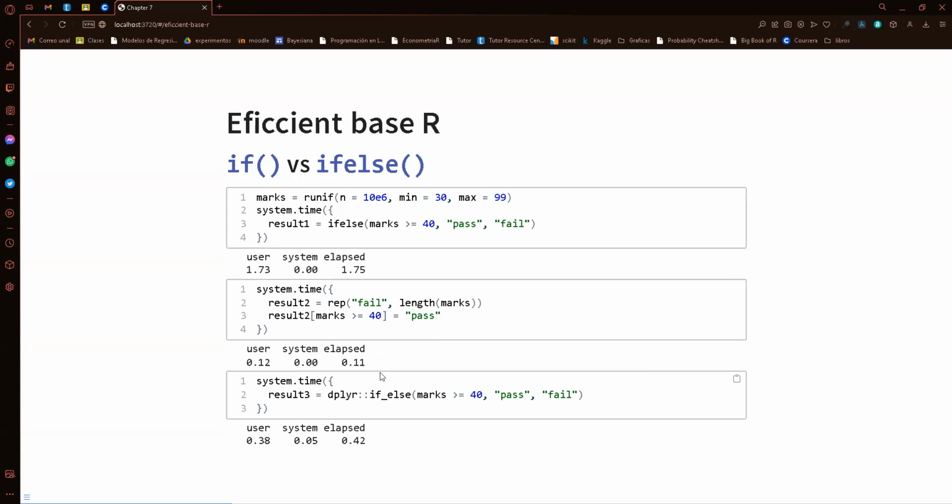And also we have the if_else function from dplyr, which is more readable and a lot better than the base R function. But still, this one is faster than both of those. I don't know if there are any questions or comments about this.